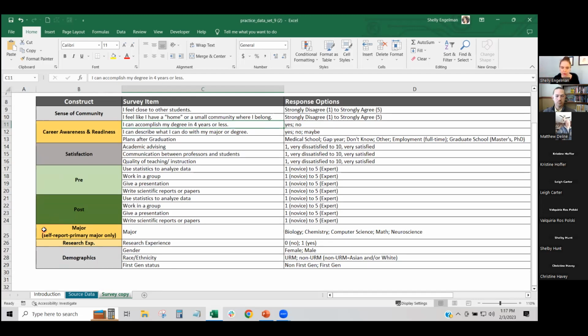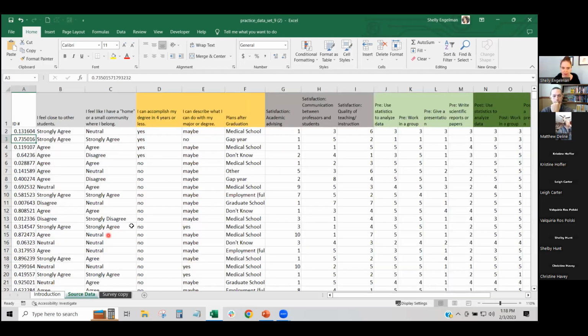And then we know what students' majors are. We know what they're majoring in. We know if they have some research experience, and we know their demographics. So we know their gender, their race, ethnicity, and whether or not they're first generation college students. So we might want to use some of these demographic characteristics to slice and dice the data. Well, let's head over to the source data.